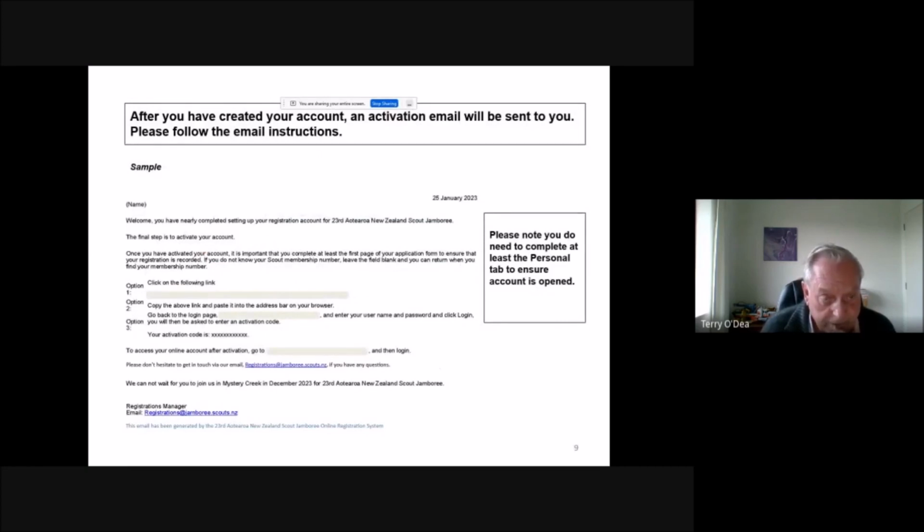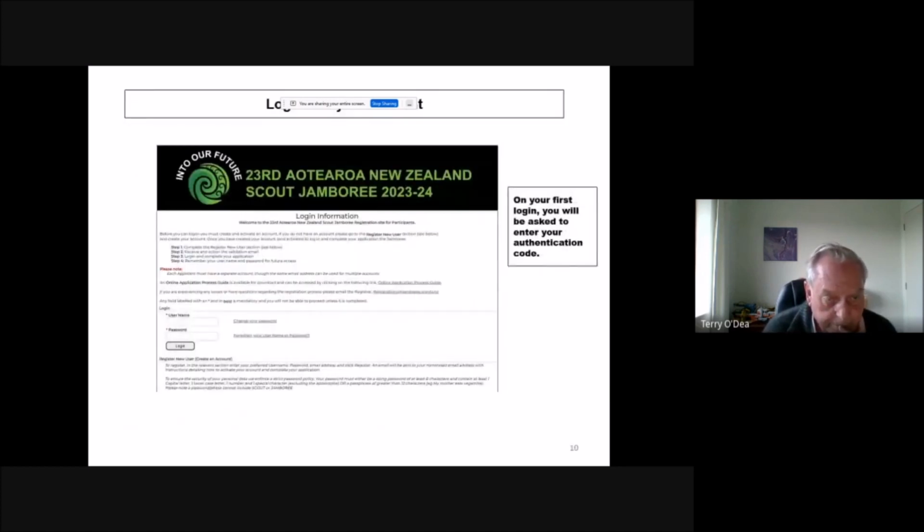When you've done that, within a few seconds, you will get an email that looks like this. It's saying that yes, we've got your registration, but we now want you to activate your account. You do that by simply clicking on the easiest one, option 1. Click on the link, which we've actually grayed out because this email has come from the last Jamboree, so it's the wrong link address. But you'll see the link address in there. All you do is click on it, and it will take you back to that opening page. Any queries, there's email addresses on there.